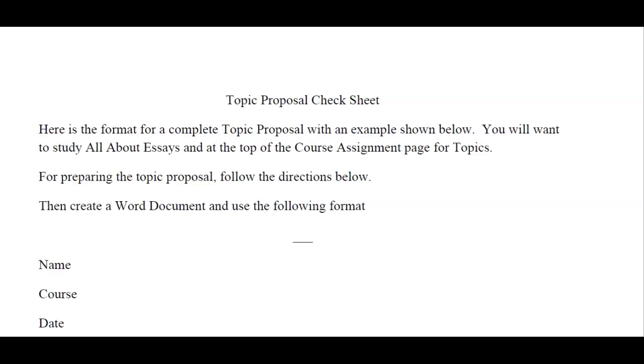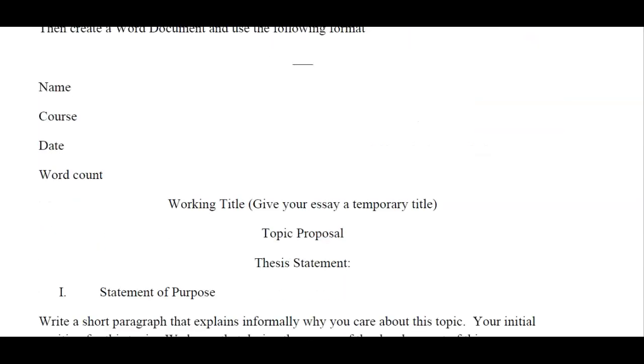The proposal includes your name, course date, and word count. There's a working title that you will give your essay. That title may change at the end of the project, but for now, this will give me an idea of what your project topic is.